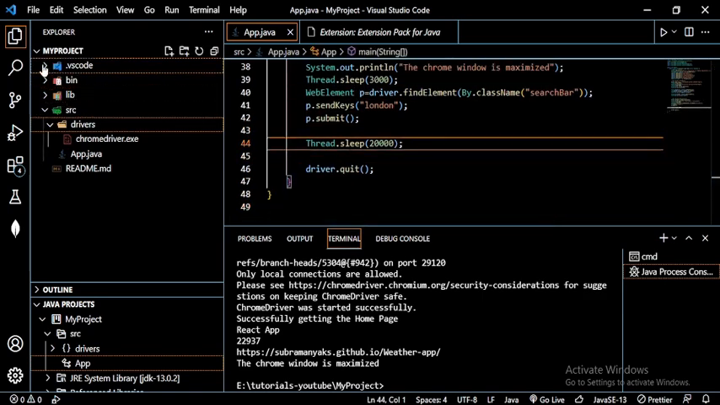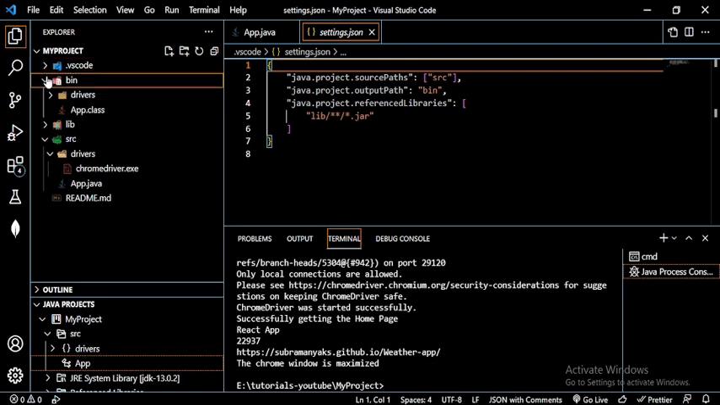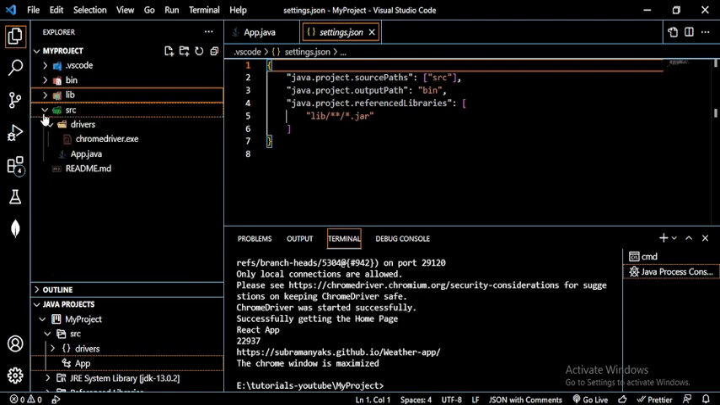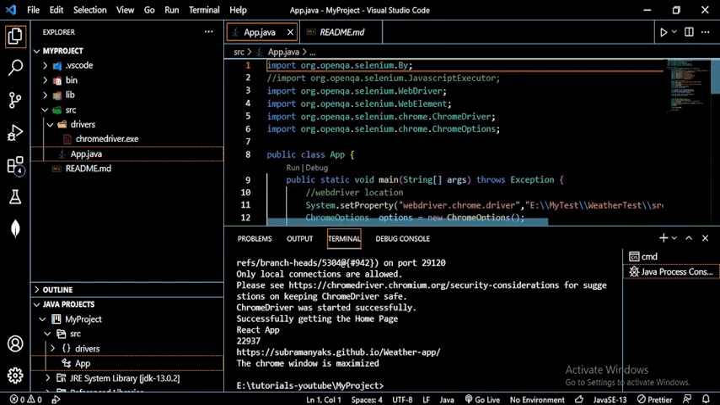This is the folder structure. This is the settings.json file, which comprises the source path, output path, and the reference libraries. This is the bin folder after you run the project. Then these are the libraries. You have to put all the installed Selenium Java libraries in this folder. Then the source folder: you can put the driver inside the source folder or else in the library folder. And inside the source folder, you have App.java. Then the readme file. You can see all the code in my GitHub repository. Then let me run the project.